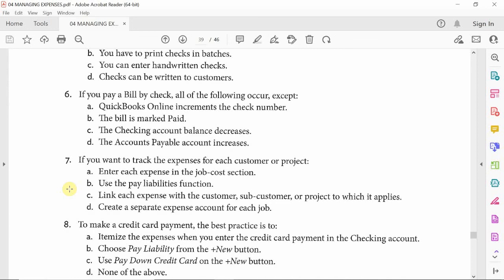C says you're going to link each expense with the customer, sub-customer, and project to which it applies. So yes, that's what you're going to do. So if you open up your expenses window in the job costing, you're going to link or assign the customer's name. So C is the correct answer here. Okay?